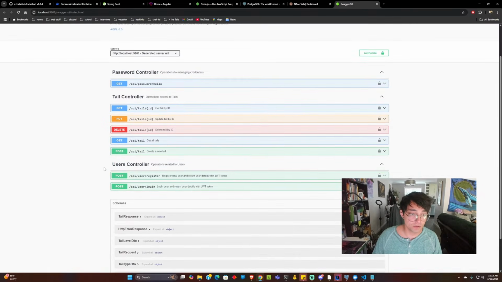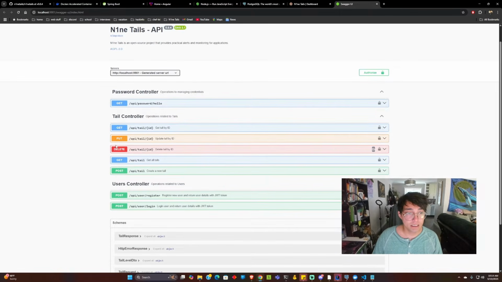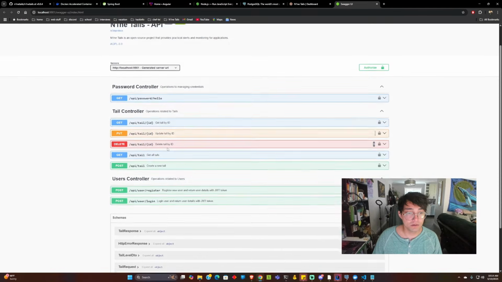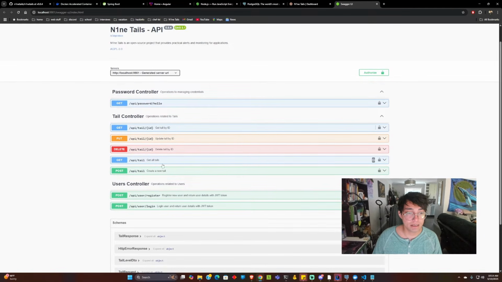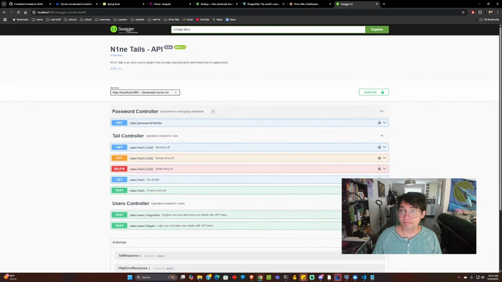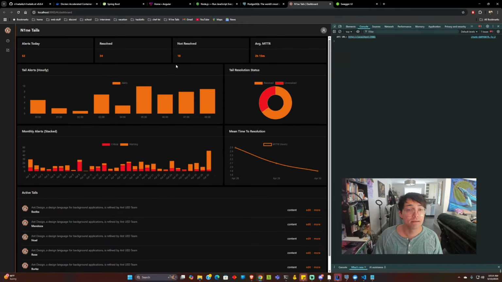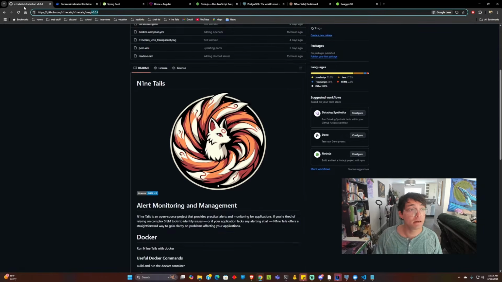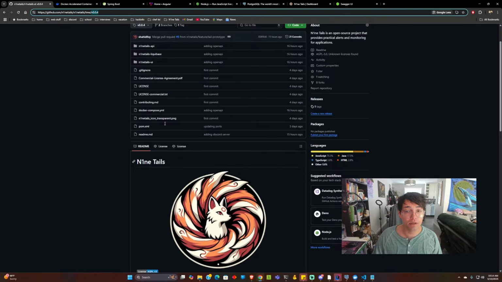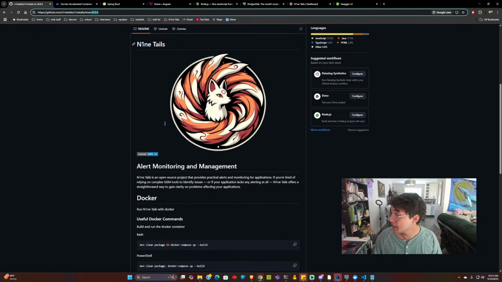This Swagger doc goes over the user controller with registering and login, providing the JWT token, and there's an entity model called the tail that has CRUD operations. And this password hello doesn't do anything right now. So if you're interested in getting a full stack application set up with Spring Boot, let's go ahead and get into it.